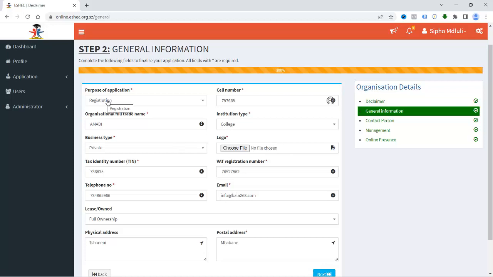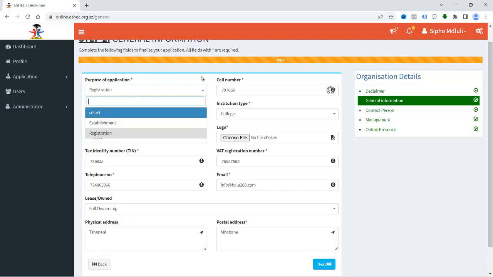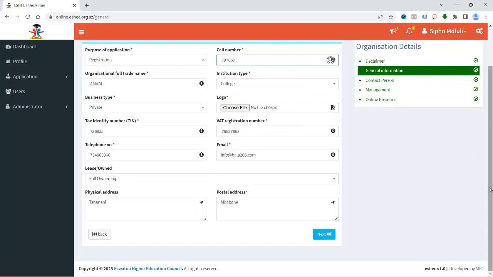This is where I'm going to specify the purpose of this application. It's a registration or establishment. In this case, I'm just going to select the registration. I come and enter this cell phone number, the organizational full name. That is the full name of that institute. If it's the University of Swaziland, it has to be the University of Swaziland. If it's a Christian University, it has to be the full name of that institute. So I capture it here.